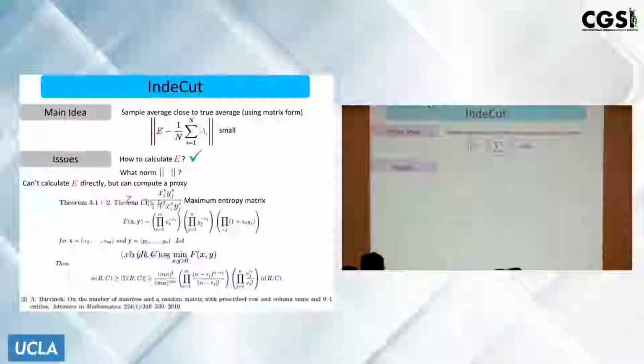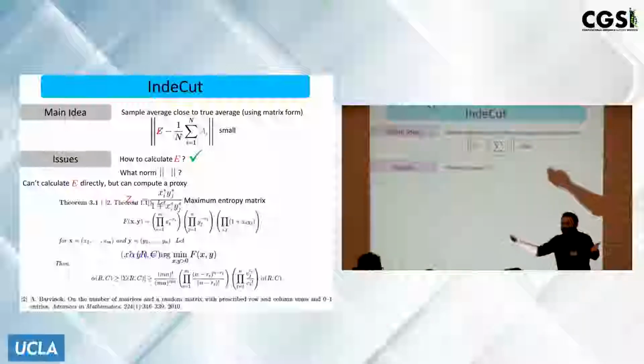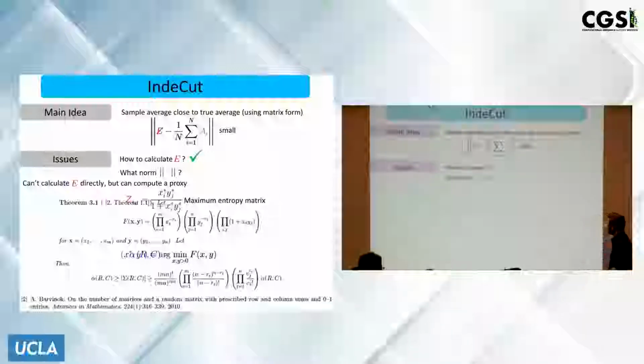Two immediate issues. One is, how in the world do we calculate E, right? There's supposed to be 10 to the 256 of these guys. You're not going to be able to compute them all and then add them up. And beyond that, what do I mean by these little vertical bars? What norm am I talking about?